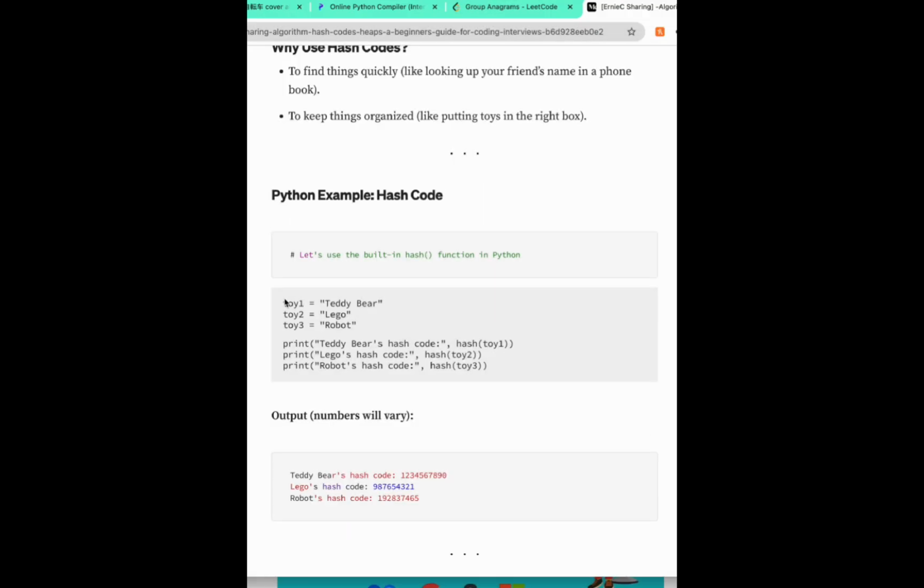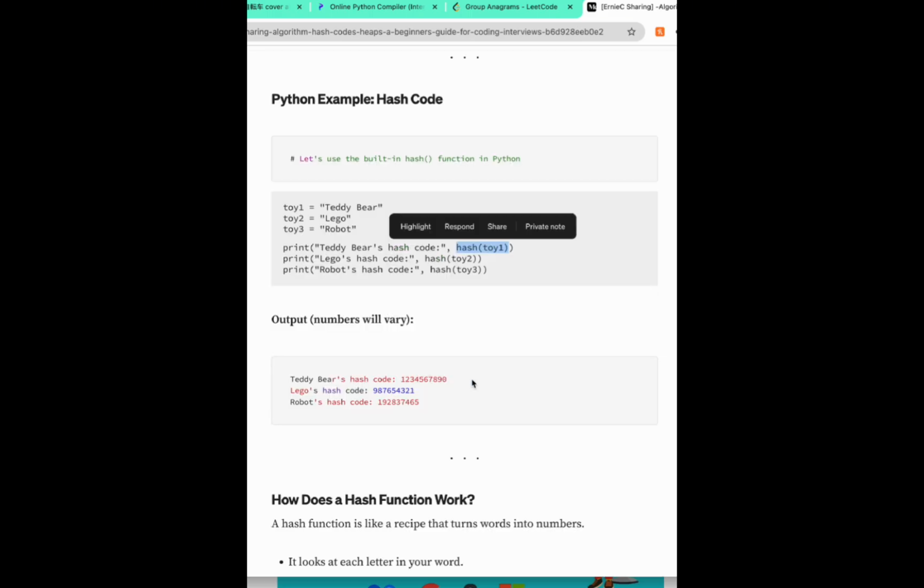Here is this Python example. It just turned a string using these hash functions. It turned into a hash code like this. This is how it really works in the Python programming scenario. We can use these hash functions, and this hash function comes with Python itself. It uses some sort of algorithm to get this hash code.